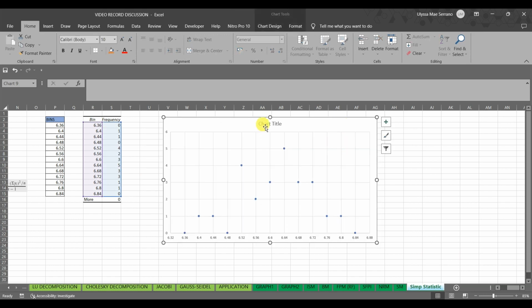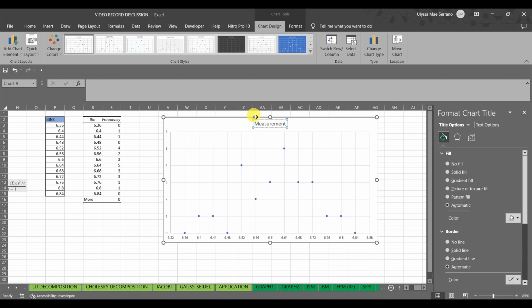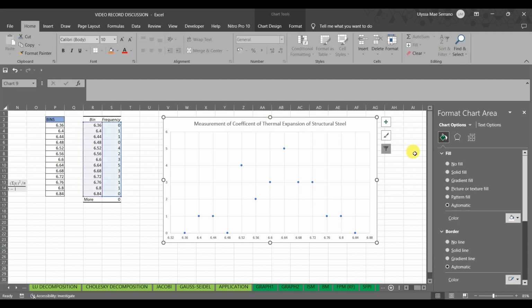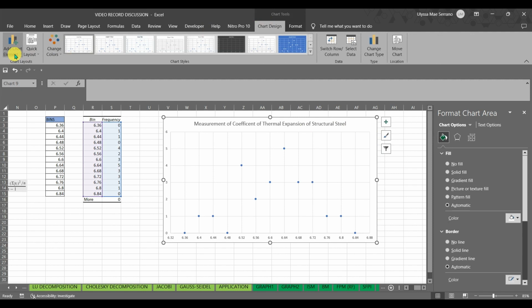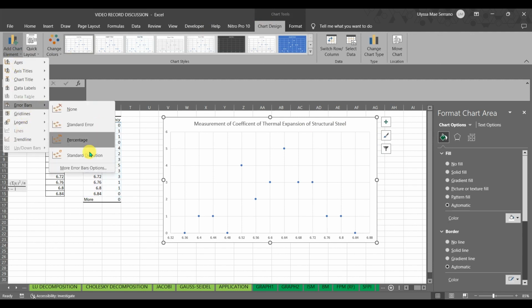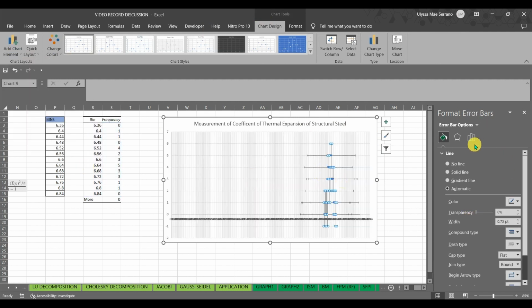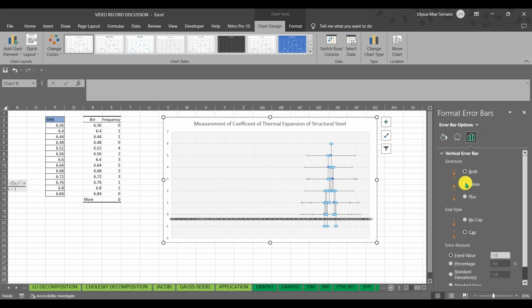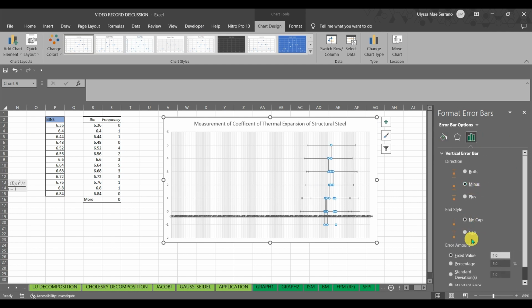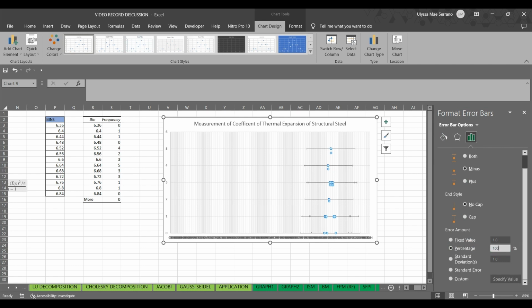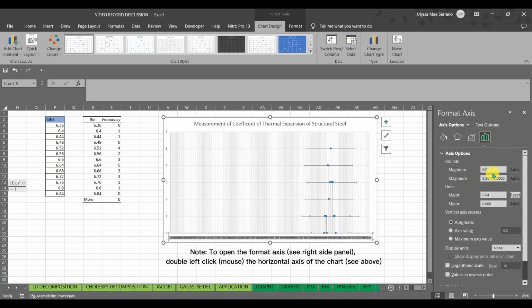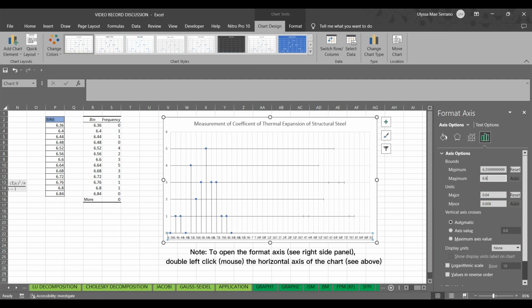From this chart, change the chart title to: the measurement of coefficient of thermal expansion of structural steel. And we're going to add here, chart design, add chart element, error bars. Click on more error bars and click on the bar. We're going to click minus, no cap, and we're going to have the percentage at 100%. Let's change the bound. We have here the minimum of 6.36 and the maximum of 6.84.